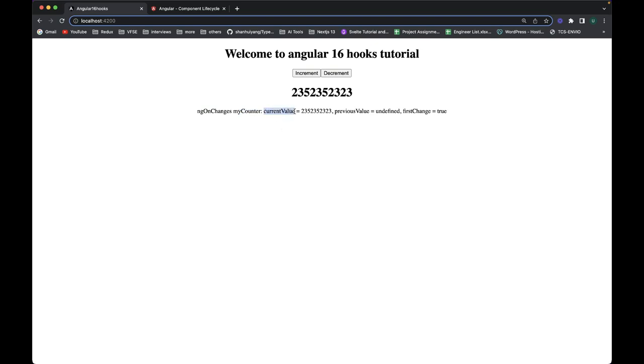and this is actually the variable name. It's showing that this variable got changed, and this variable is referring to the Input decorator that we have used to create this variable, and this is the current value which it got from the parent component. The first time it did not receive any previous value, because it should not have any previous value, and firstChange is true.